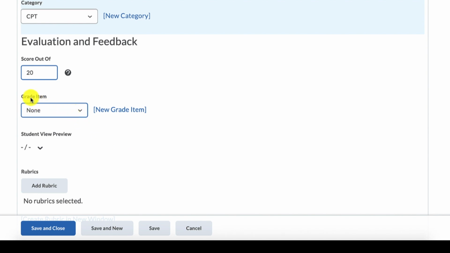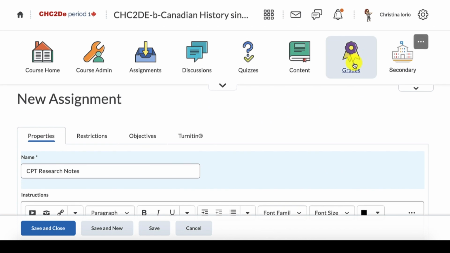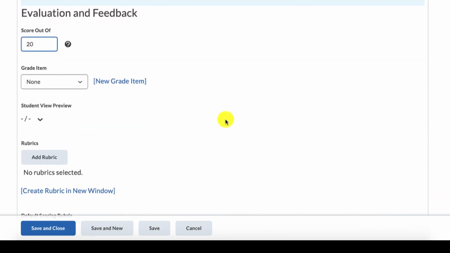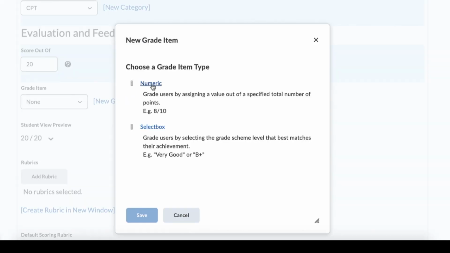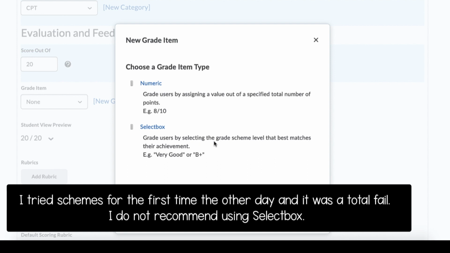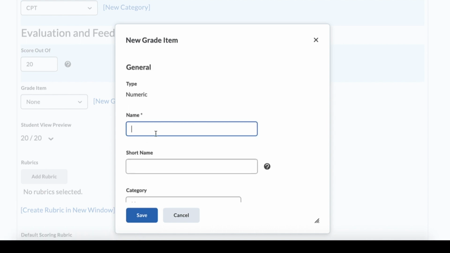Now, this is where you're going to add in your grade items. So I want it to appear in grades so that when I evaluate it, they're going to see it populated up when they go to the grades section of D2L. So I'm going to add a grade item. So we're going to do numeric. Now, you can also do select box, but you'd have to set up the scheme in advance, and that's done in the grades portion. Numeric, however, is the default. So I'm going to select numeric, and I'm going to give it a title.